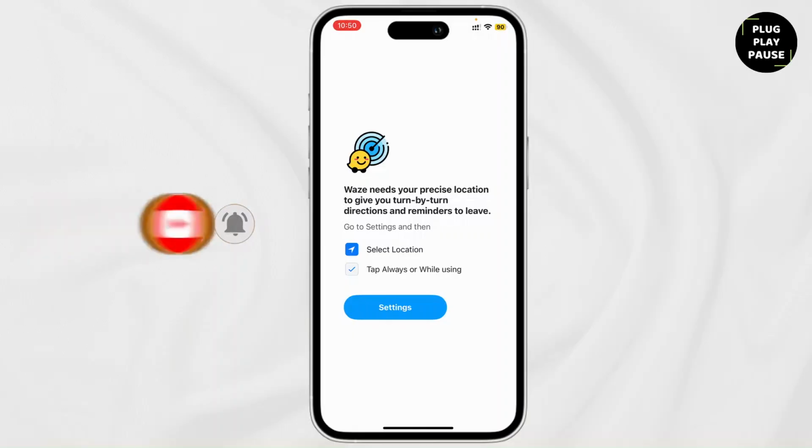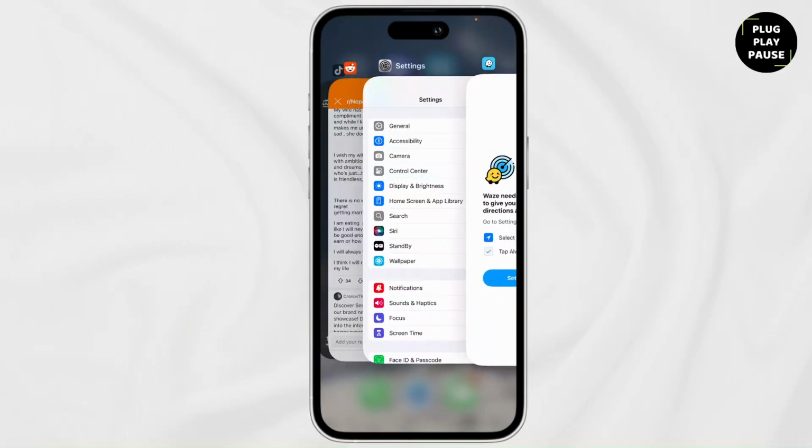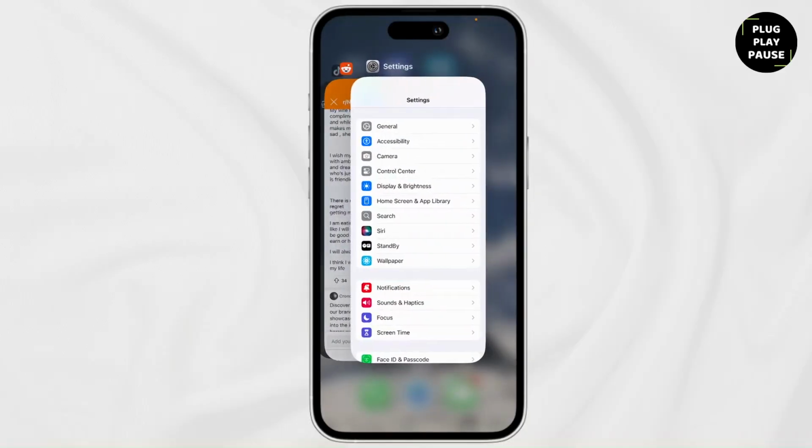So, are you having problem exiting the Waze app? Then you're in the right place. So, what you can do is you can see a straight black line on the bottom. You just have to long press on it and swipe the screen up, and then you can just swipe up. So there you go, the app has been closed.